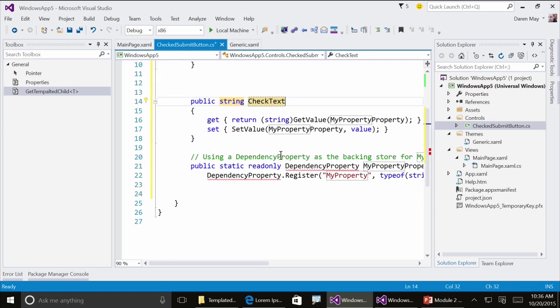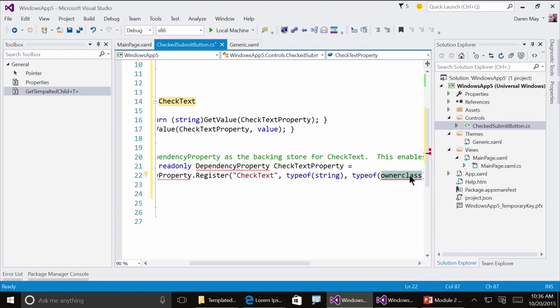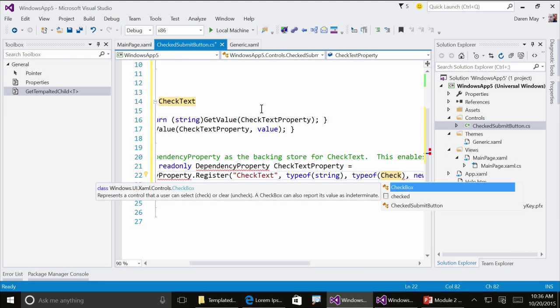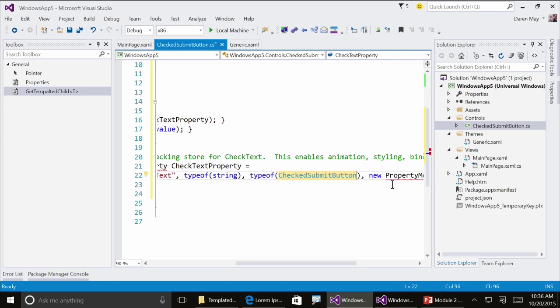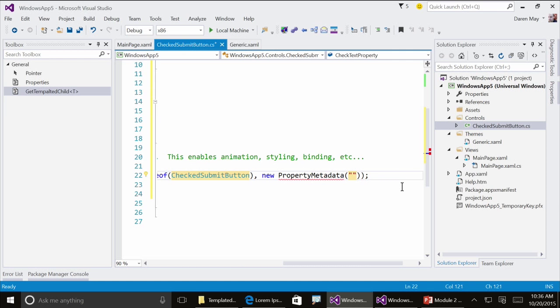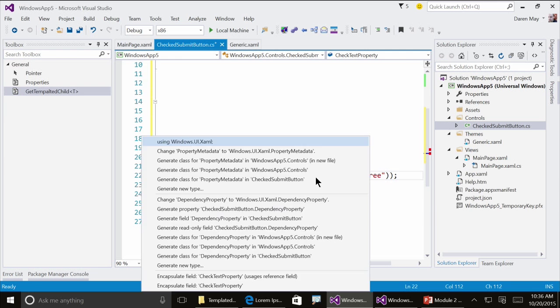For sake of awesome naming. And right here, what class does it belong in? It's going to be right here in our check submit button. It's way over there, isn't it? Why don't you break those lines up so people can see? I agree is the default text. So I'll bring all this around here in just a second.